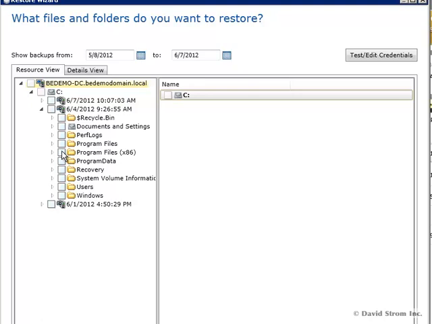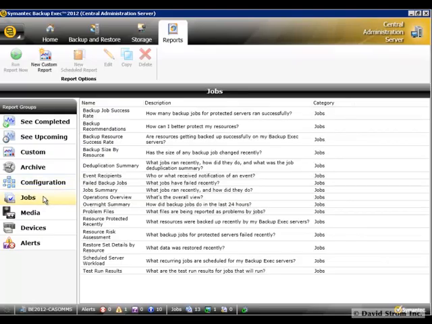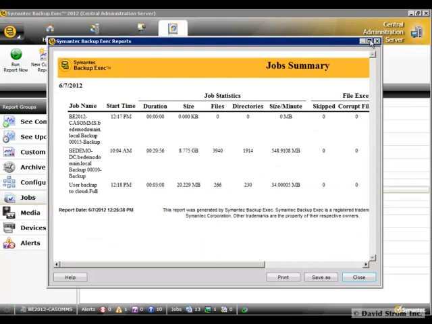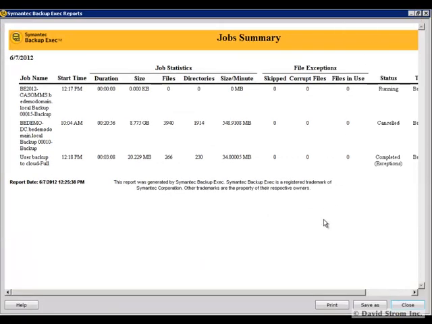There are dozens of pre-canned reports. If we go to that tab and run the job summary report, we can see what's going on with all of our backups, and even save it to email later.